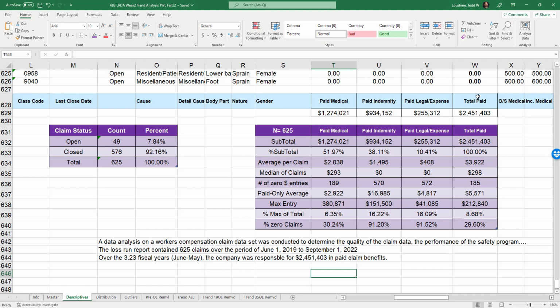But this really defines the scope of the data. The context is work comp claim data. Yes. But this provides the scope. What's the scope? It's 2.4 million in benefits paid. There are still 49 claims open at this point. You're letting the reader understand what was analyzed, and then you get into the how.